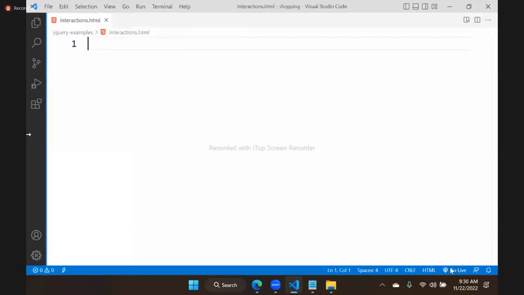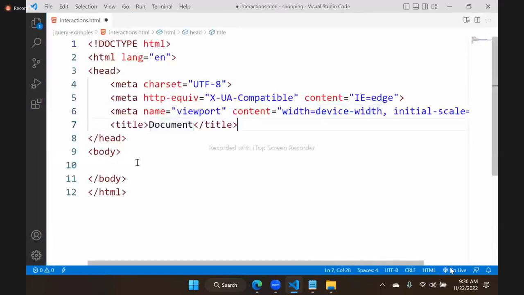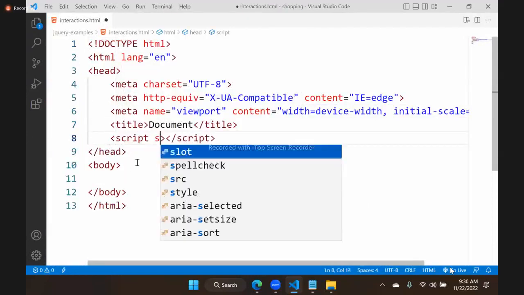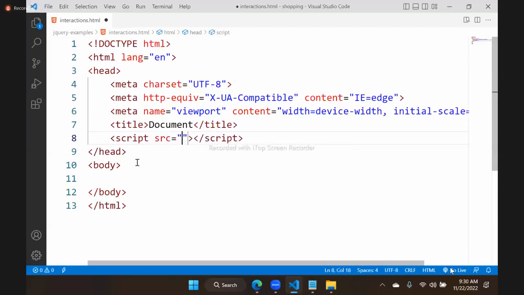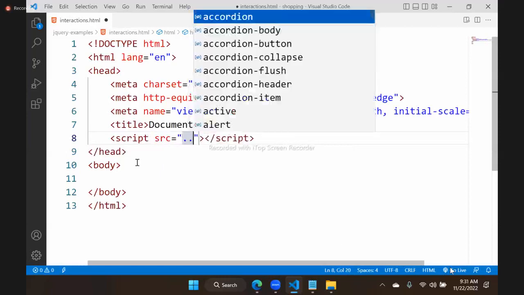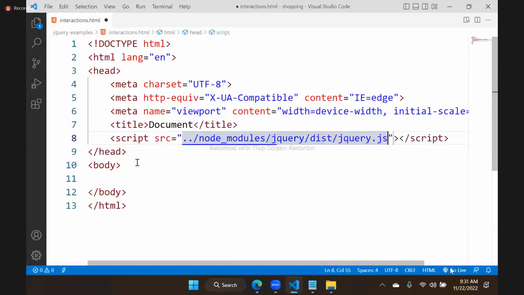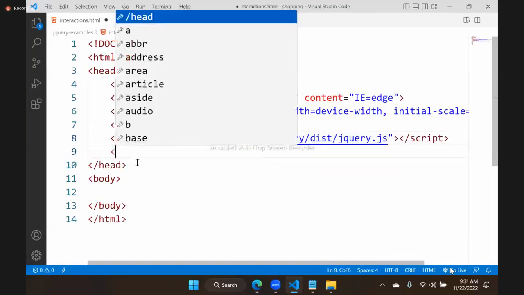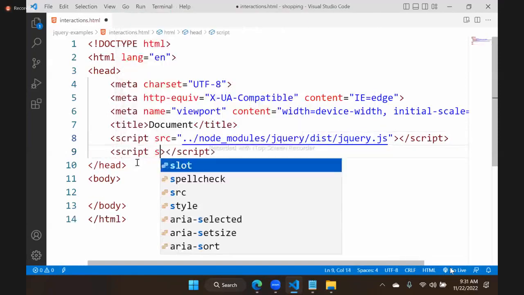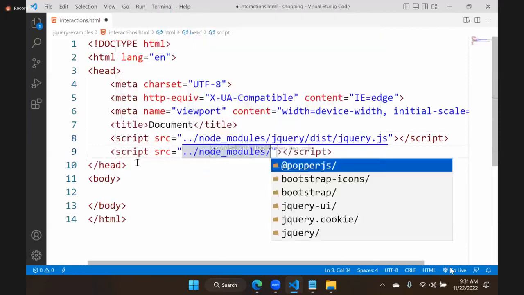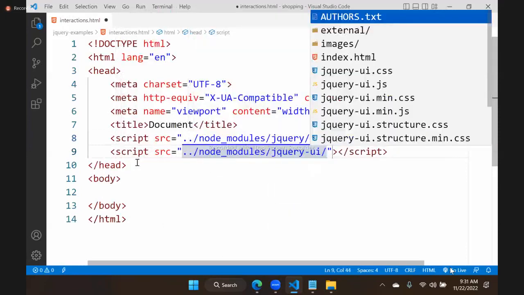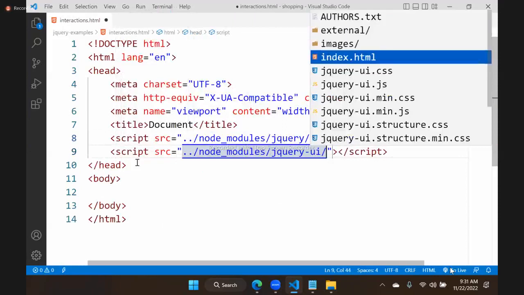Observe how simple it is. First, you need to include two files. The first file is the compulsory jQuery script source, which is in node_modules, jQuery, dist, jQuery.js. After that, the jQuery UI script source, node_modules, jQuery UI, in that jQuery UI.js.